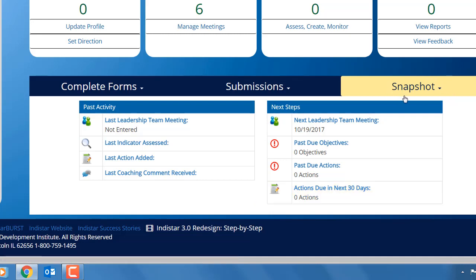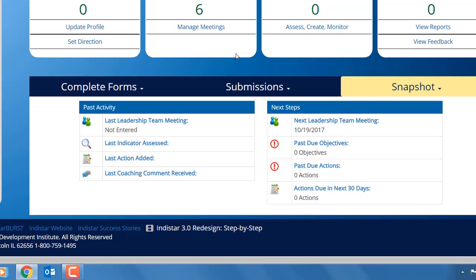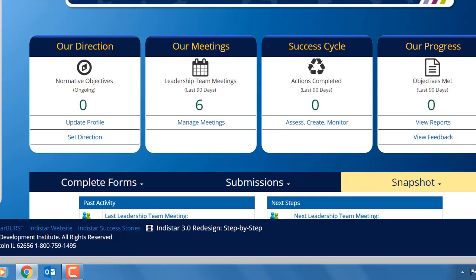Now, I would like to say that the snapshot is visible to your guests. So just like we talked about, your guests can see your school improvement plan, your guests can also see these numbers. The only difference is that your guests only see the numbers. They do not see links. So you guys actually can click on past due objectives and it will show you what's past due. Or you can click on what's due in the next 30 days and you can see exactly what is due in the next 30 days. Your guests only have access to the numbers. They only can see the numbers that are visible here. So that gives you a quick, short explanation of what you have in front of you.